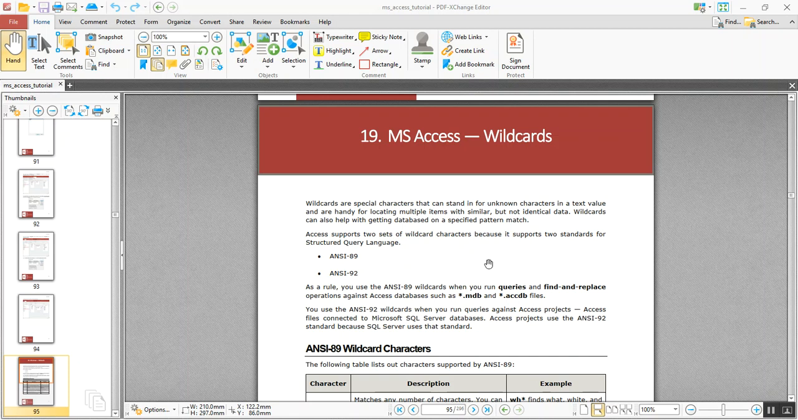Now it's time for us to move to some other concepts in SQL, not only Access. That's called wildcards, which I mentioned in the beginning of my video. So what are those wildcards? Wildcards are nothing but special characters that can stand in for unknown characters in a text value. These are handy for locating multiple items with similar names.